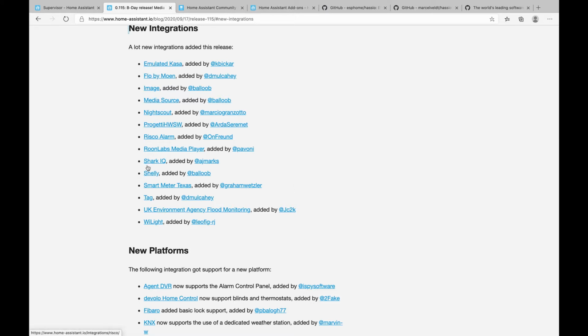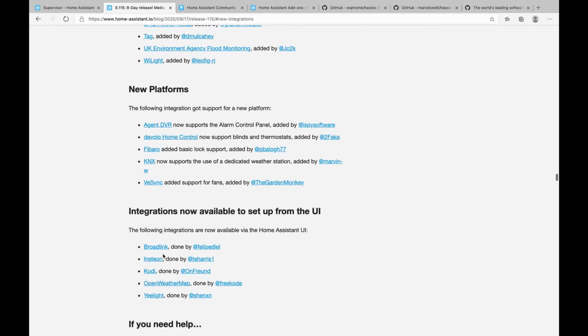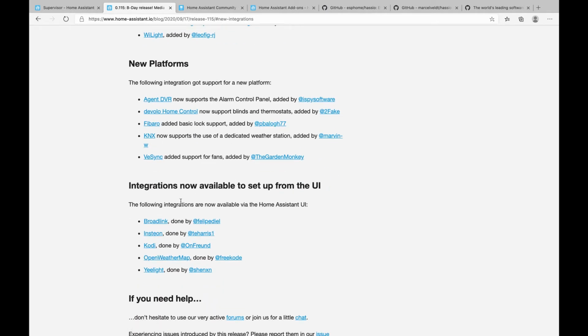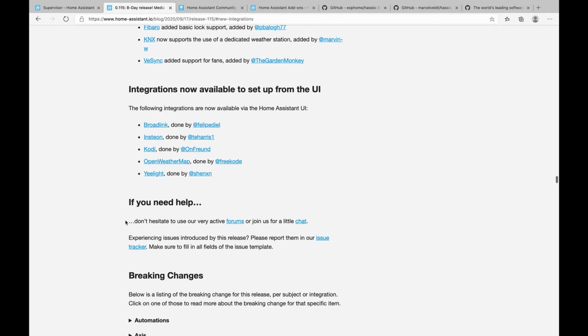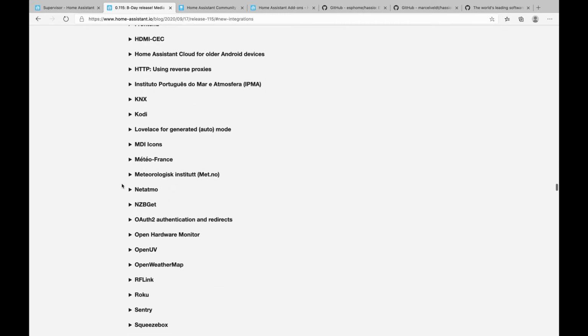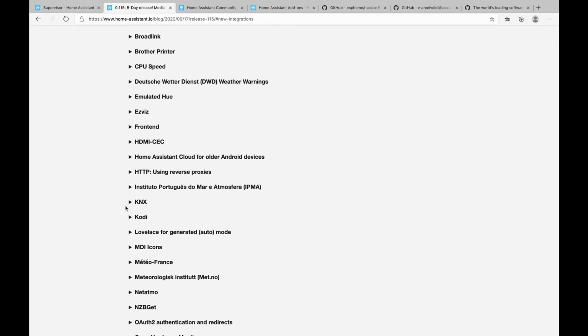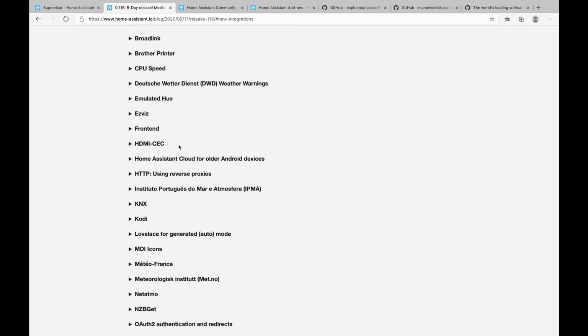So these are the new integrations available for version 115, the new platforms that have support through 115, integrations that can now be set up from the UI. So Broadlink, that's interesting. So the Broadlink RM Mini 3 that I showed in episode 3 can now be set up from the Home Assistant UI. That's exciting. And some breaking changes. So there's quite a few breaking changes in this release, so it's always worth going through and checking if breaking changes are going to affect you when you are updating Home Assistant.